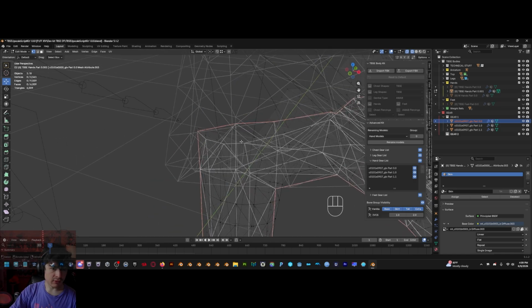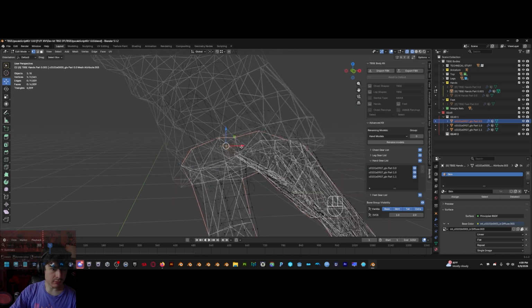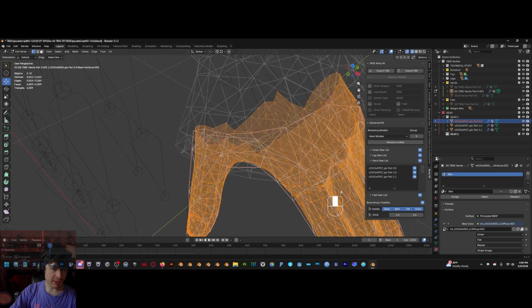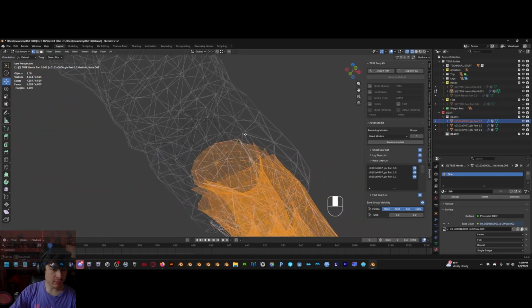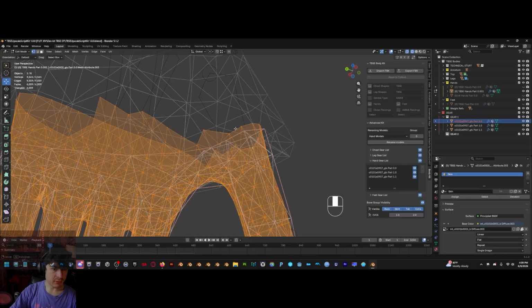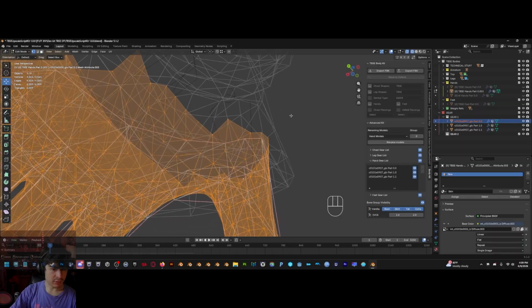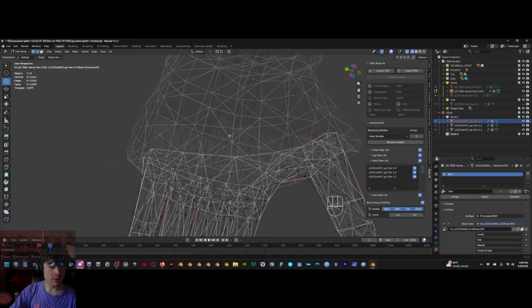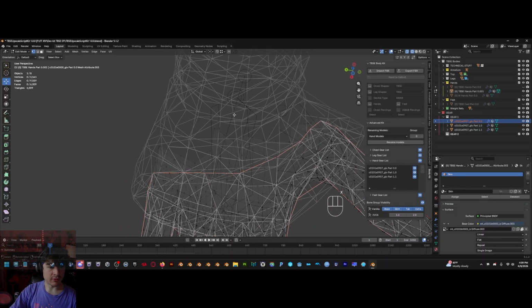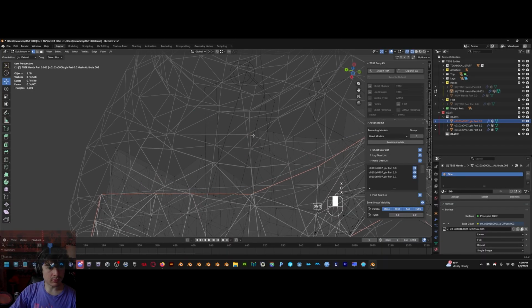But yeah, you can kind of see here that we actually did go a little bit past where it is down there, but it should be okay. I don't think it's going to be too much of an issue. We can remedy that, and I'll show you guys how in just a moment.